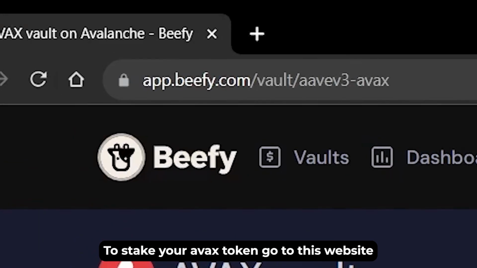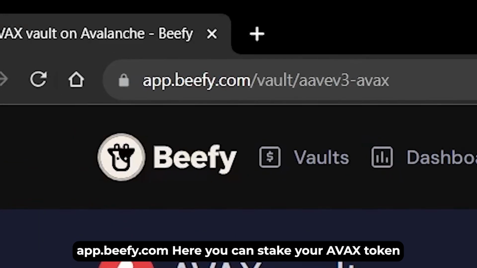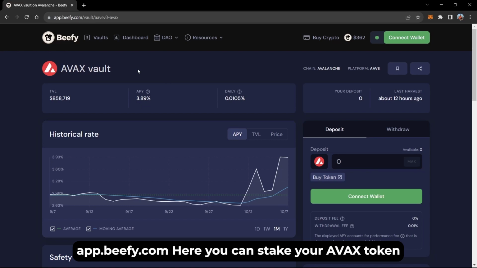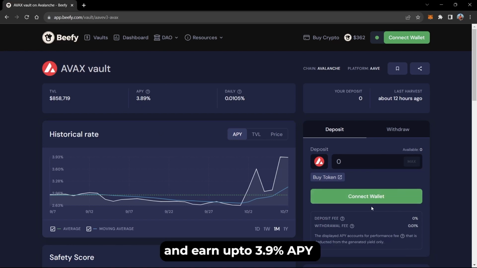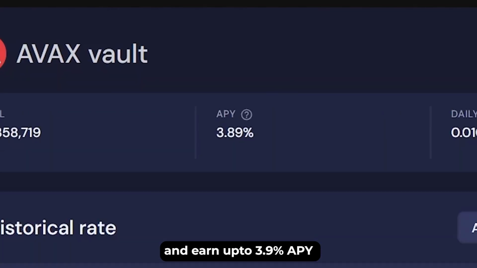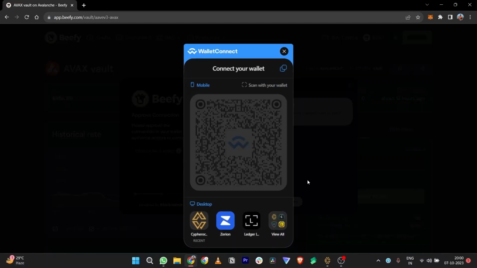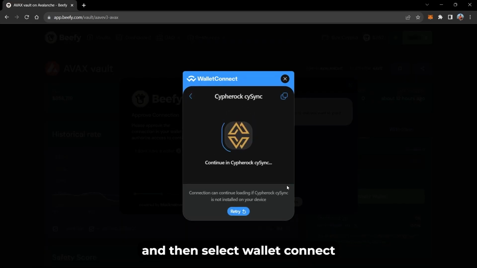To stake your AVAX token, go to this website app.bc.com. Here you can stake your AVAX token and earn up to 3.9% APY. Step 2. Connect Wallet. Click on Connect Wallet and then select WalletConnect.